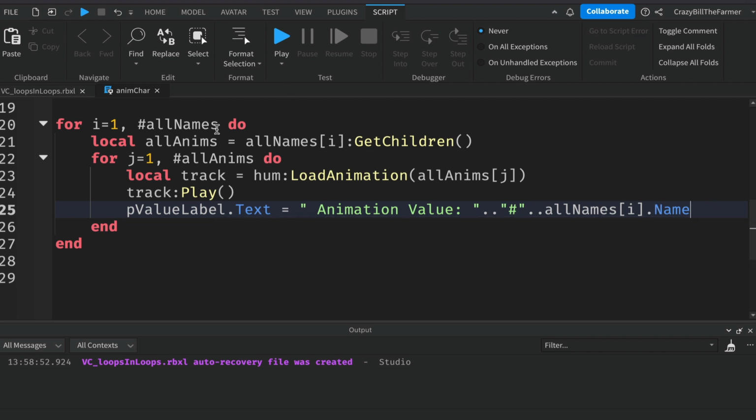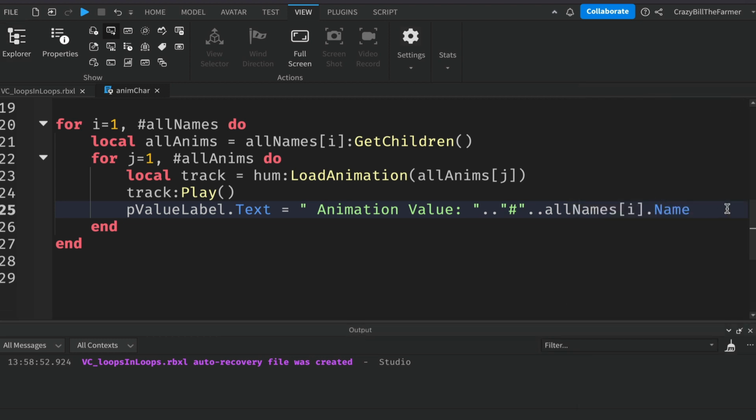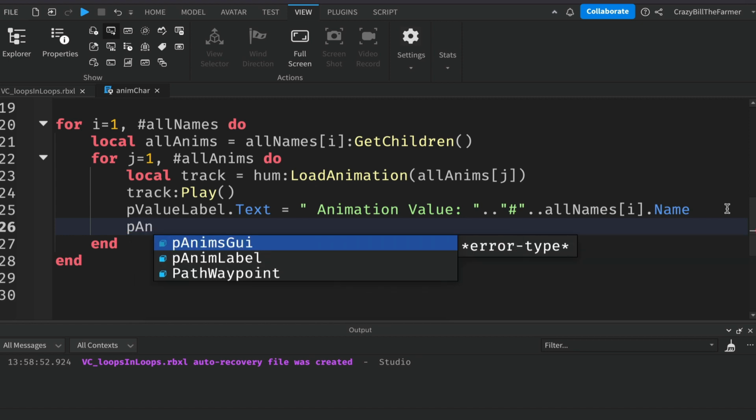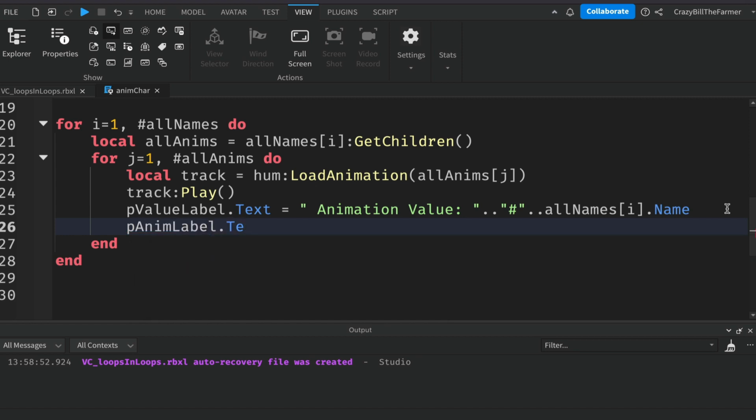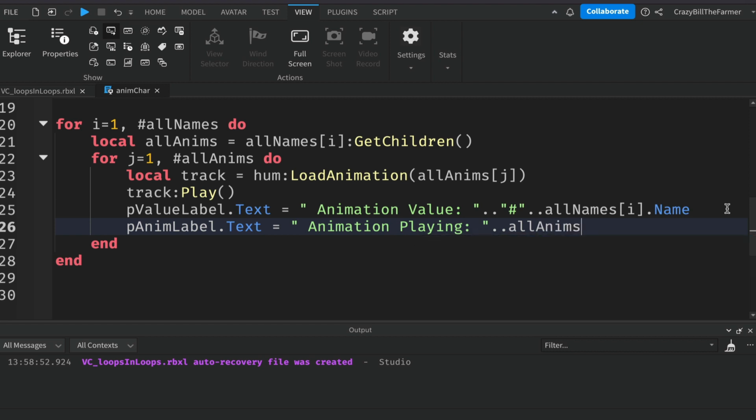So this will effectively give us, if I bring up this window again, this name here, so it'll be cheer, so hashtag cheer dance, etc. Alright, then below that we'll say anim label dot text will equal, and we'll just put a space in there, animation playing, and we'll put a colon, and so dot dot all anims J this time dot name.